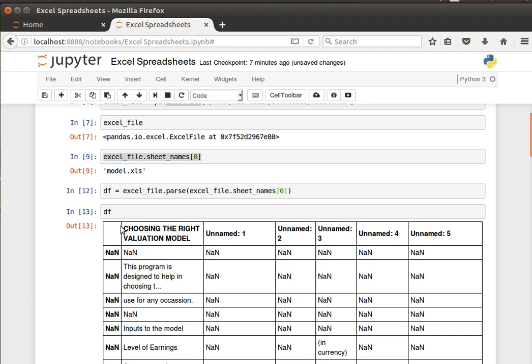For example, we can modify the index. So we have here unnamed columns. We can give them names, and the rows as well. We can give them labels, stuff that we did before. But in brief, that's how you can read and process Excel sheets in Pandas.